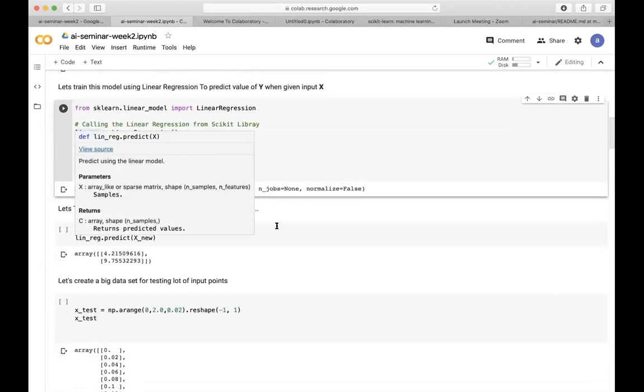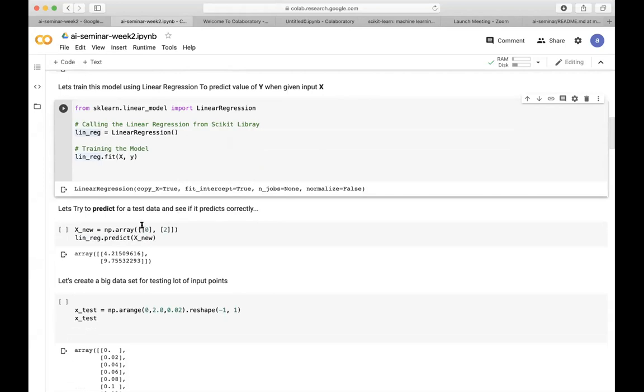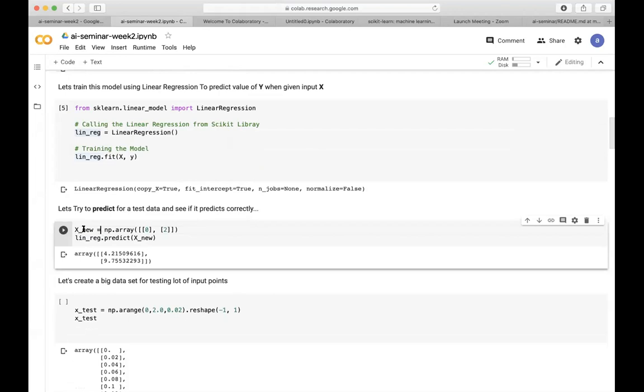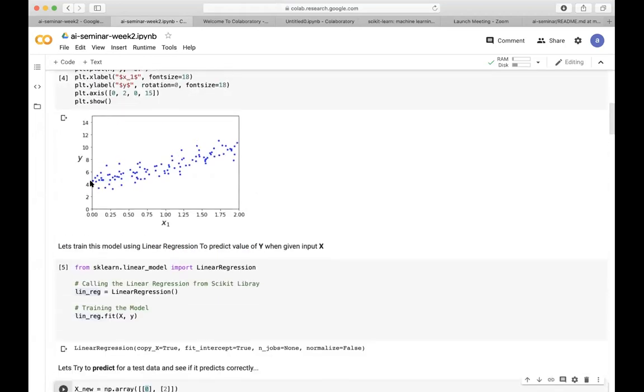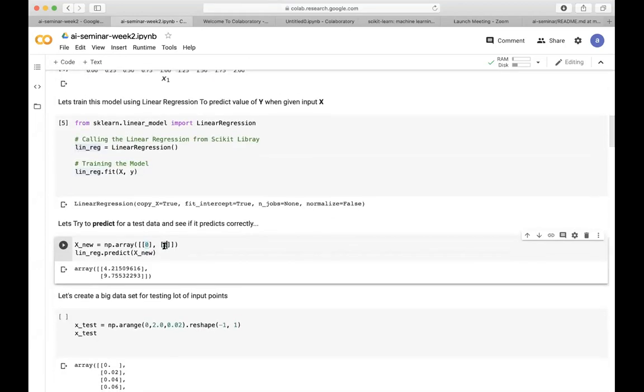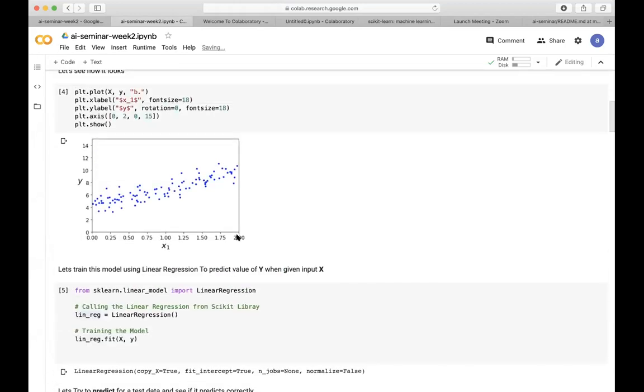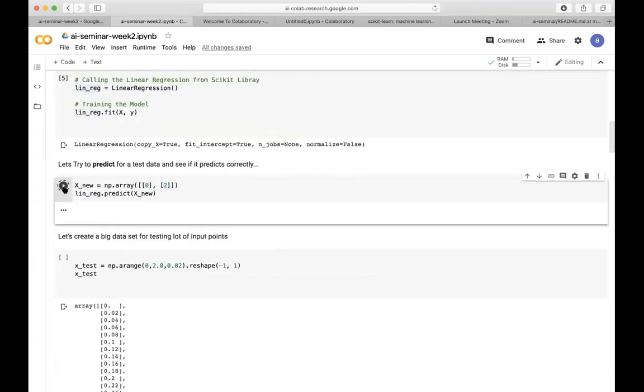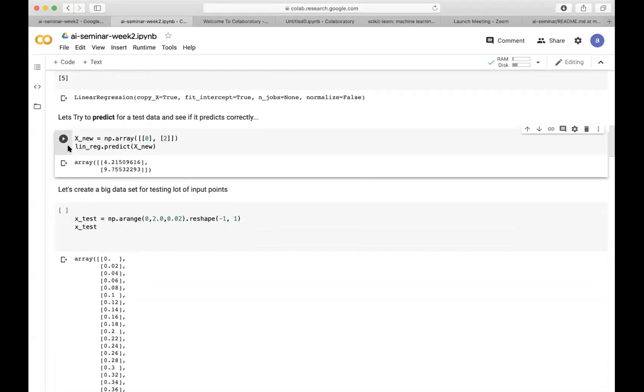If we want to see what the value of Y would be, let's first create two data points. We have one test data point, which is 0. If our model is trained correctly, it should be close to somewhere like 4, right? And then we have another data point for X, which is 2. The value of Y should be close to 10. So let's run this. You can see these are the predicted values: for the first one it is 4.2, and for the second one it is 9.7.